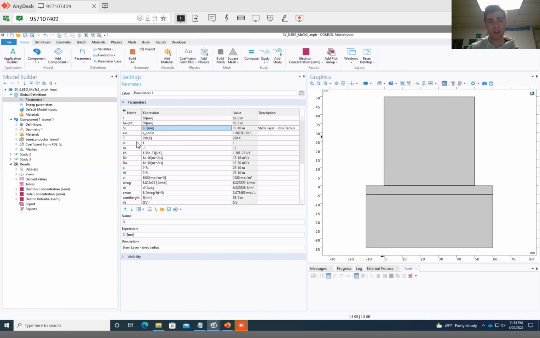Something else to draw your attention to, all of these are basically just constants: temperature, charge of the cations and anions. We're assuming we're using lithium perchlorate here, so +1, -1. And all of the ions we're just assuming are about the same size. For these, DC and DA are our diffusion coefficients for our cations and anions.